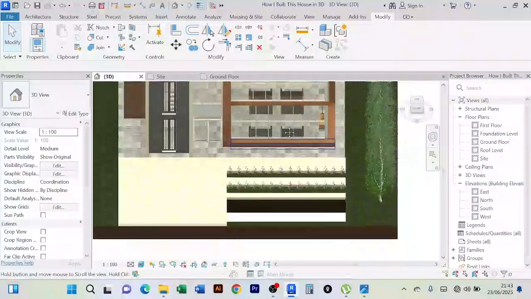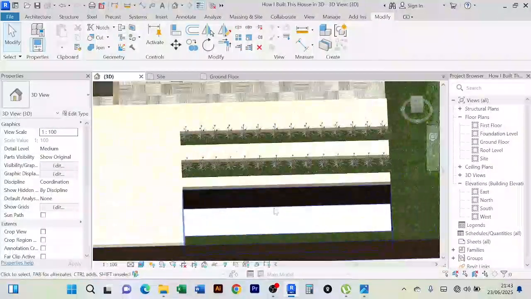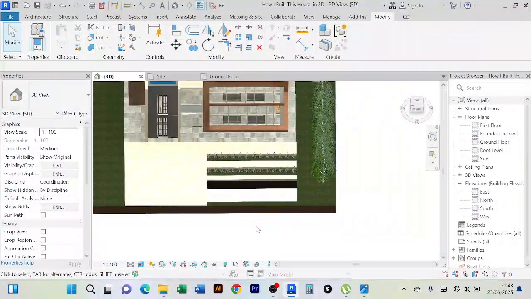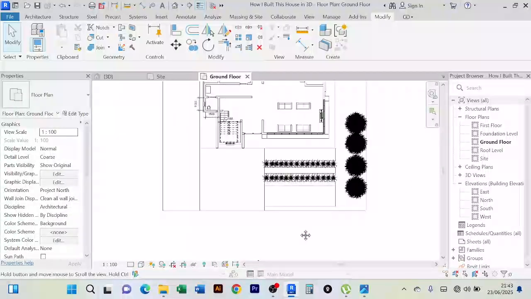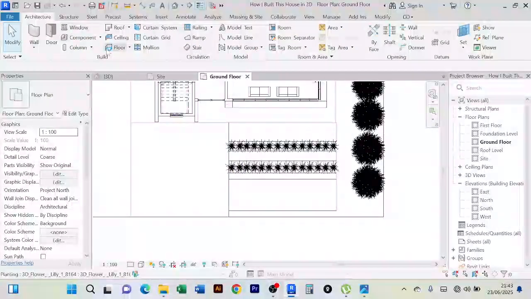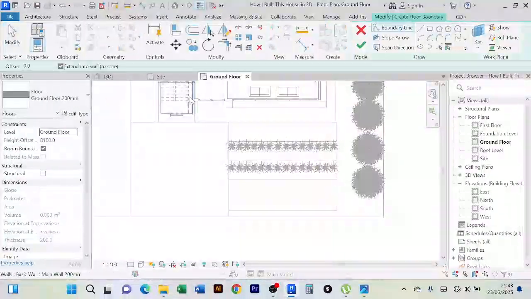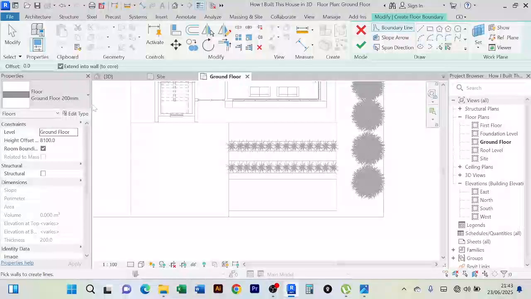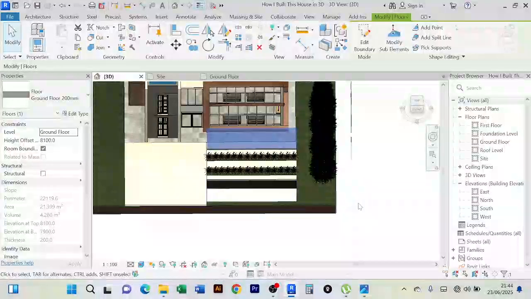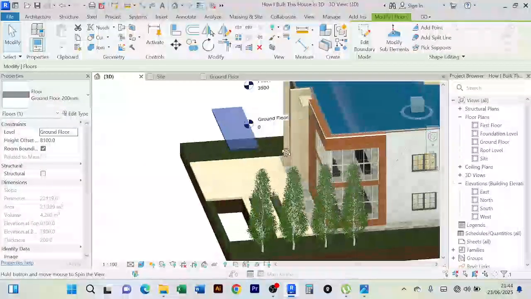Now I'll create a floor for this. I'll create first of all a floor here. Now you know how to create a floor. So we shall create our floor. We can do it from the ground floor. So you come to your architecture, you go to your floor, architecture floor. I think this 200 is still okay. And then we come to the pick line. We just create it from here, like that. You click finish. Then you come to your 3D. You see what you have done.